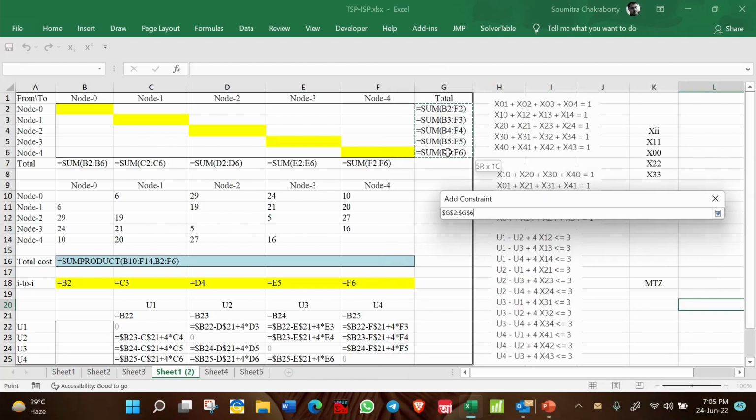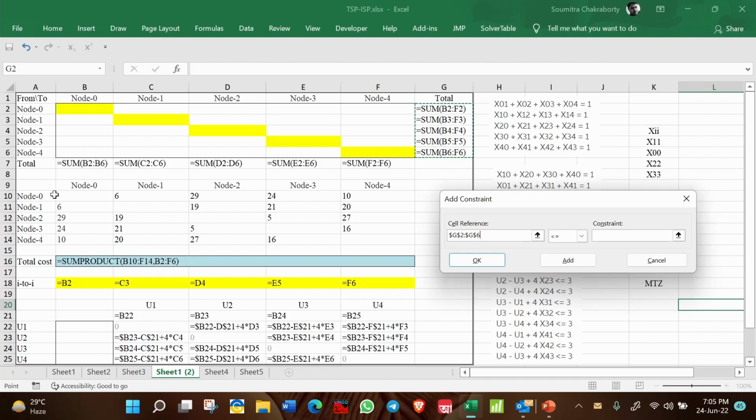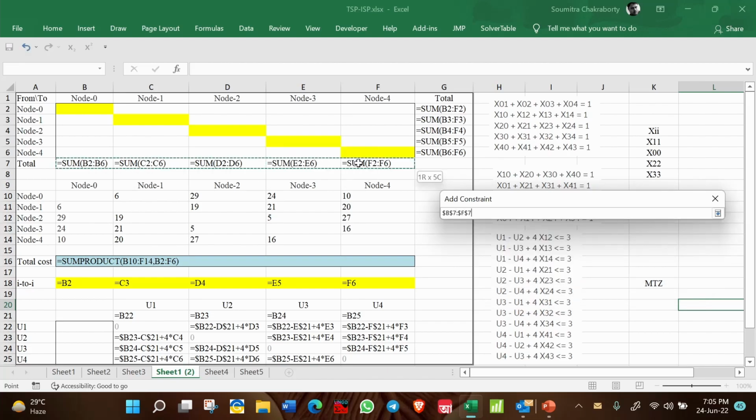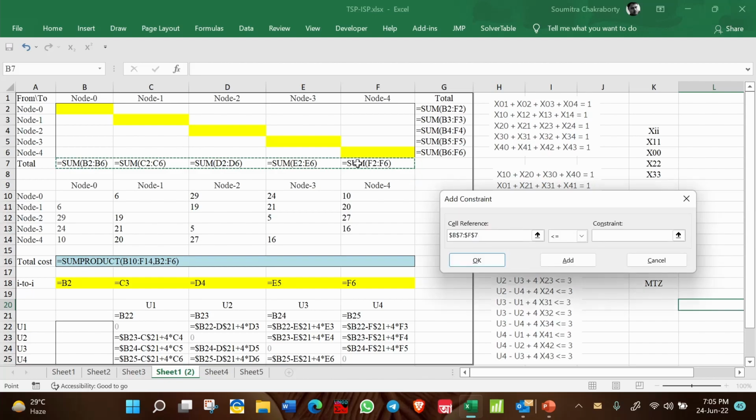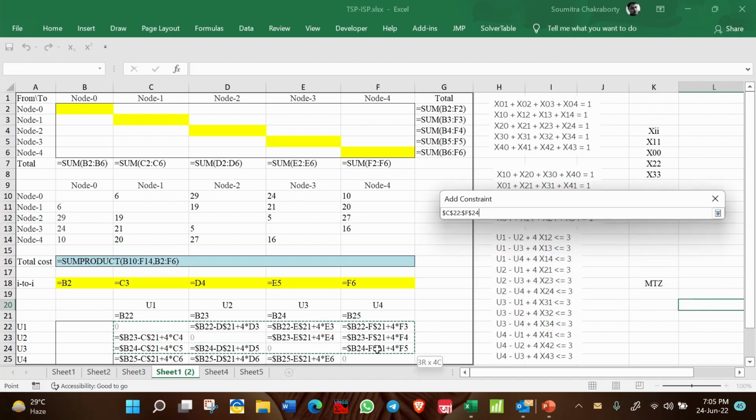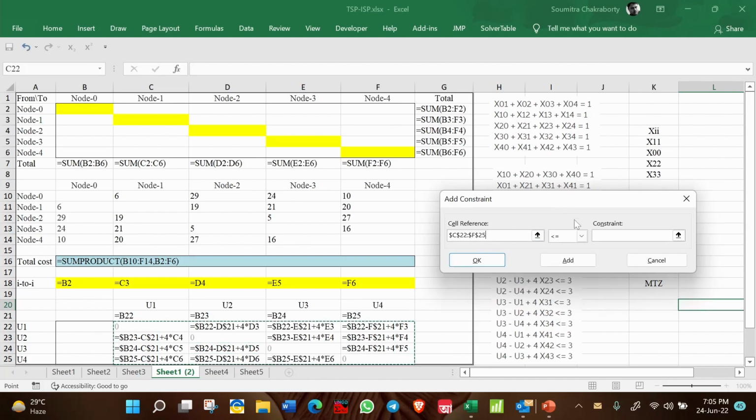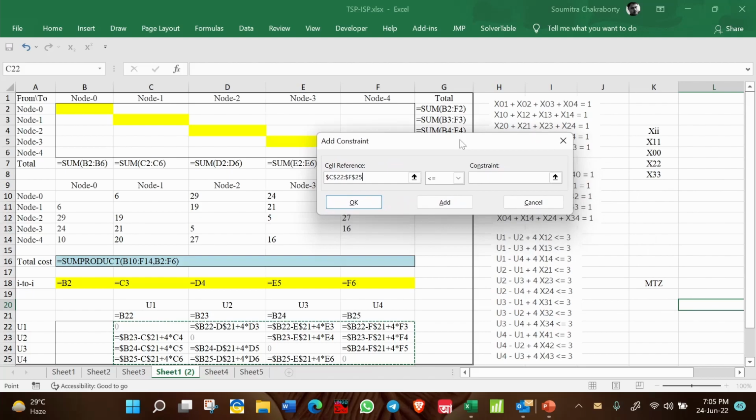So the total that comes out from each node should be equal to 1. We discussed already in the algebraic formulation, and the totals that go into each node should also be equal to 1. We already discussed the first two types of constraints, and these are our MTZ constraints. What should be the right hand side? Right hand side you can see here 3.